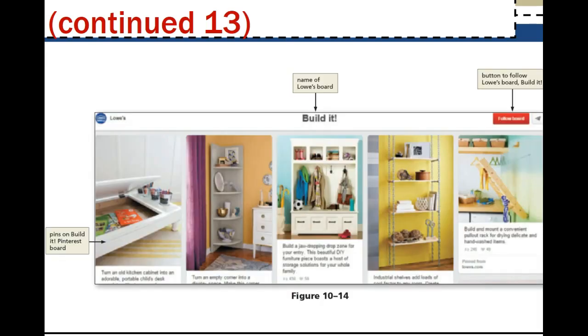Again, you can see the picture here. This is actually showing you the Pinterest boards for Lowe's. It has a lot of home improvement ideas, so that you can actually interact with their content and stuff like that. So that's a Lowe's board.